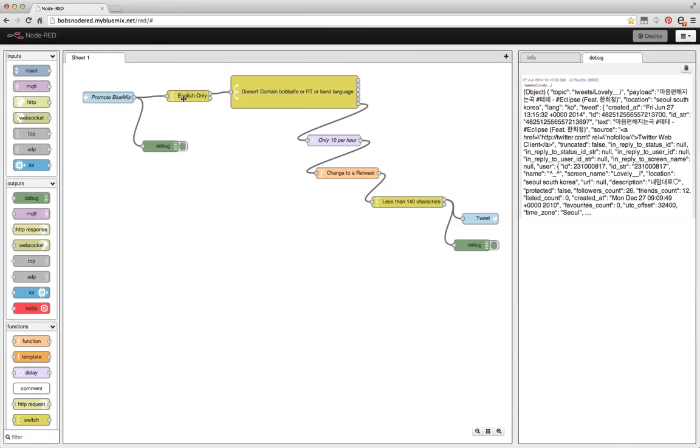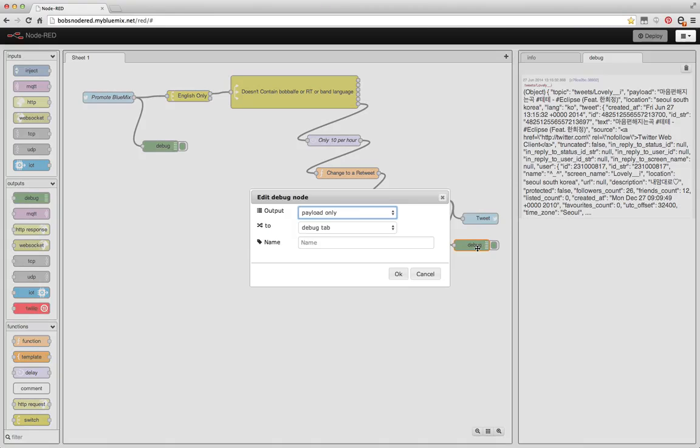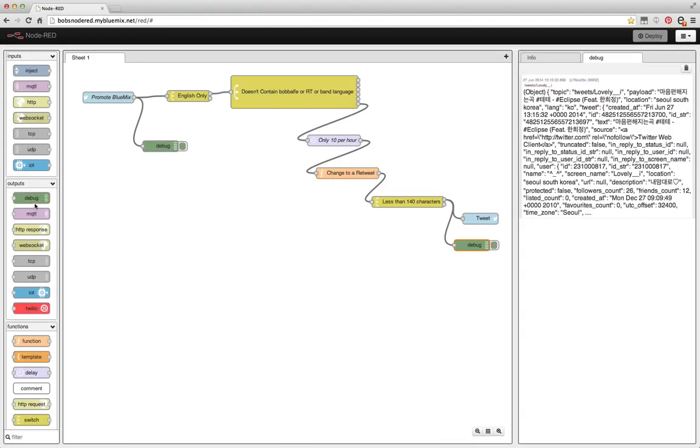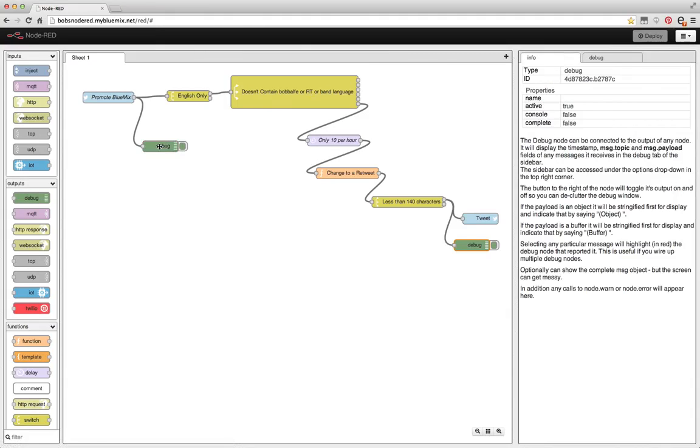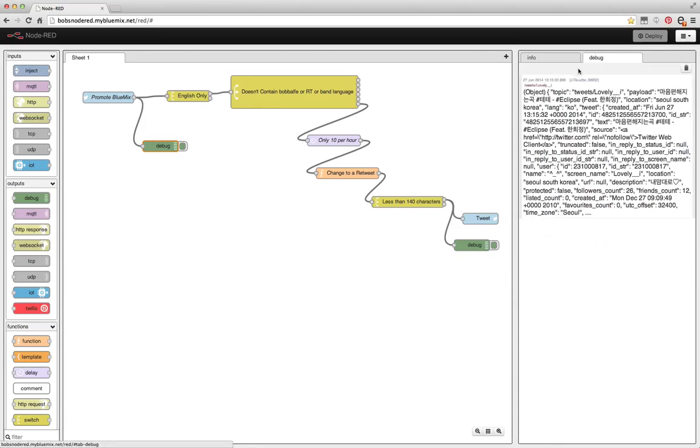And then lastly, if it goes through all of my criteria, I tweet it, but I also put the payload to the debug tab. This little debug node is pretty cool because you can basically key off of the topic and the payload, etc., and you can send it either to the debug tab or the console as it's running.